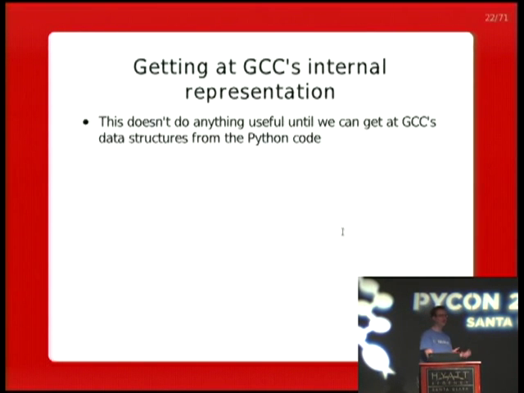because what you really want is the internal representation of the code being compiled, exposed as Python objects and classes so that the script can actually look at that, rather than just saying, hey, I've got a process, I'll serve something.